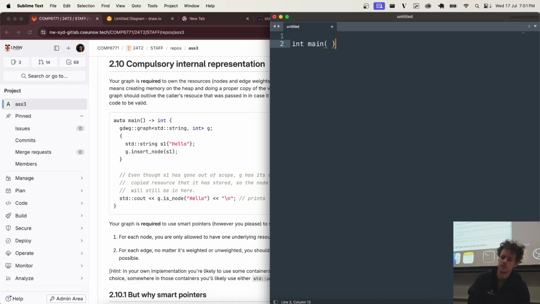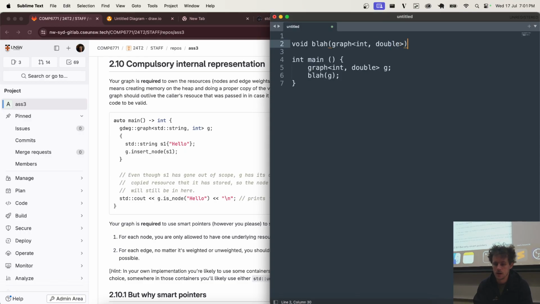Okay, so if that's feeling too abstract for you, what that means is that if we were to have a main function here, I'm going to create a graph. I'm not using the auto syntax, I'm just trying to do it quickly. I have a graph called G. Normally you would namespace it, but we're not here. Then I have a function called blah. I'm going to pass my graph into that. And imagine my function called blah takes in a graph like that.